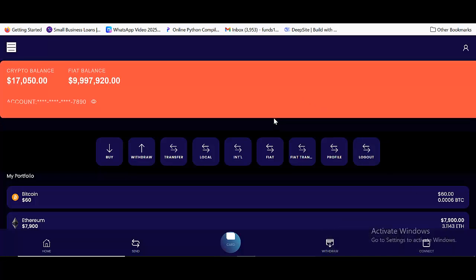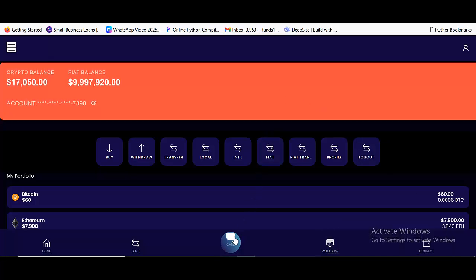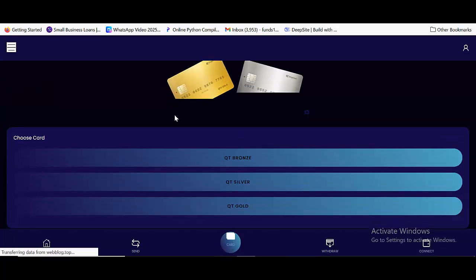Okay, before going to our admin side, there's also another feature I missed, which is card. You can apply for card too. Just click on here, you can see card here. You can apply for your card. You can see your bronze, silver, or gold card. You can just apply for those particular cards here.